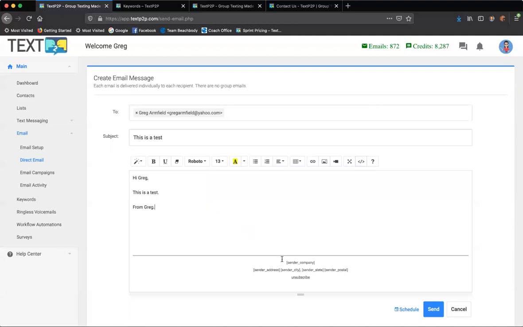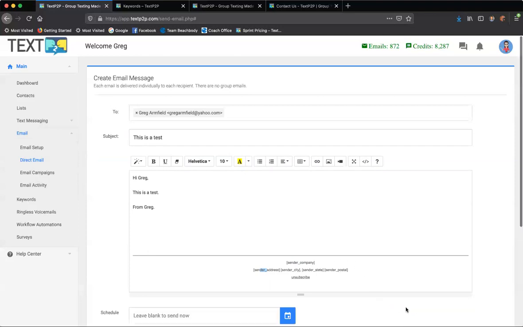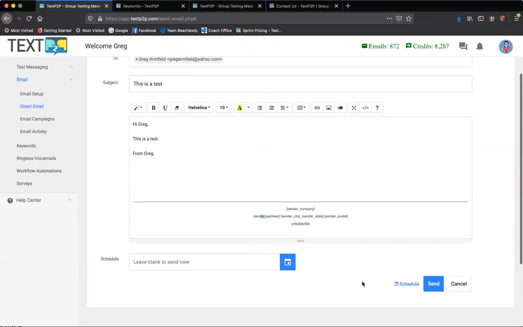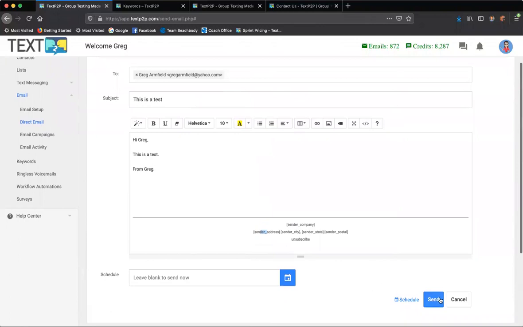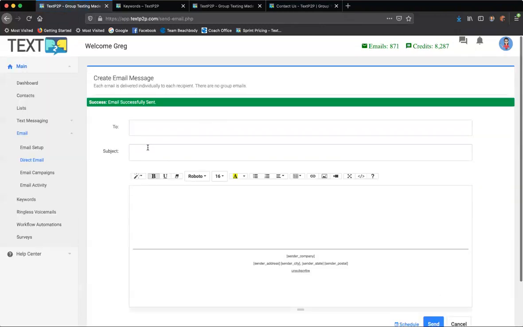Finally, you can see the footer information at the bottom, which I said is required. You're not allowed to remove this, but you can move it around in the HTML if you need to. You'll see sender company, sender address, sender city. This is automatically pre-populated from your email setup that you just did. If you want to schedule a message, you can just click right there, and you can see a little date has been added. If you just want to send it right now, you just hit send. It says it was successfully sent. So that's how you send individual messages.